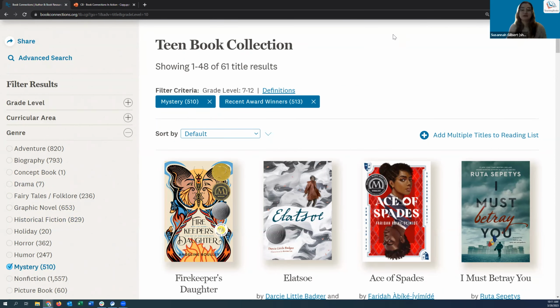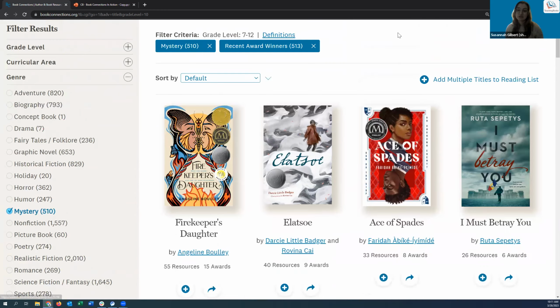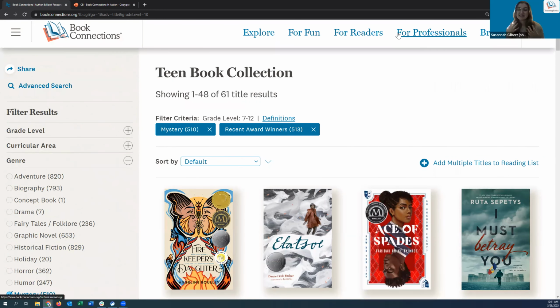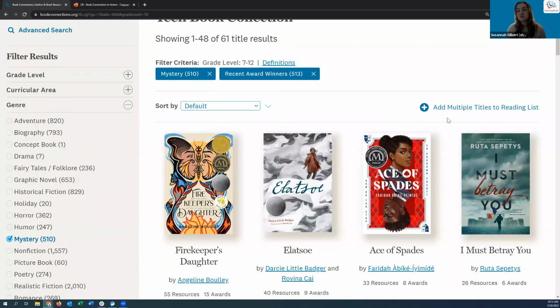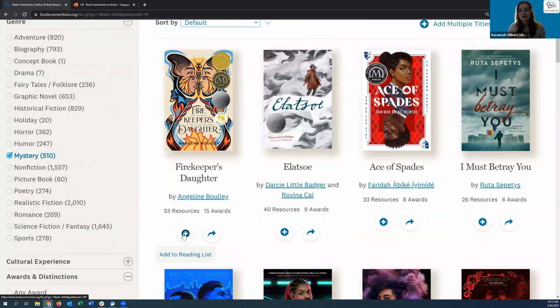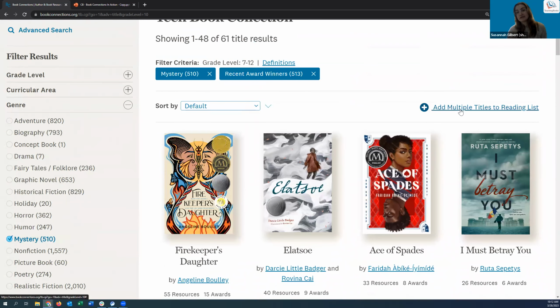So then we've got, like right off the bat, those are 4 great books on the top there. And we've got some other great options. So if you were turning this into a recommended list, a display, or if you're just maybe sending this to a teen patron or their parent who's really interested in young adult mysteries, you can also create a list out of some of these titles. So you can pick each title individually. There's going to be a little plus sign icon beneath each book, and you can add to reading list that way. Or you can do add multiple titles to reading list.